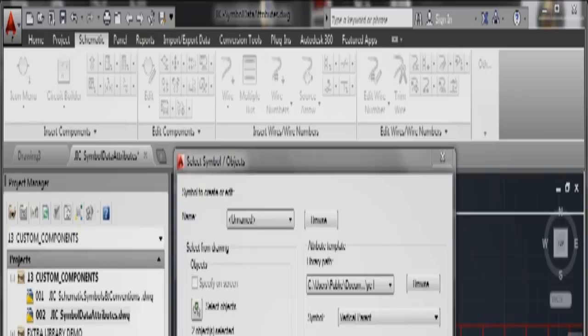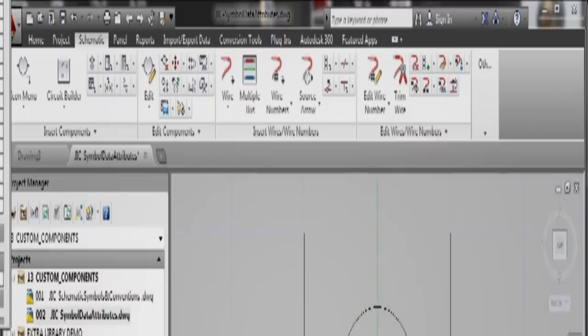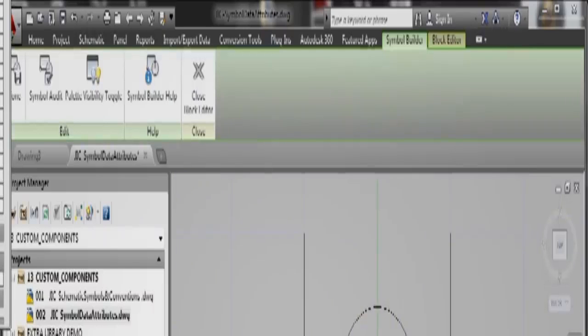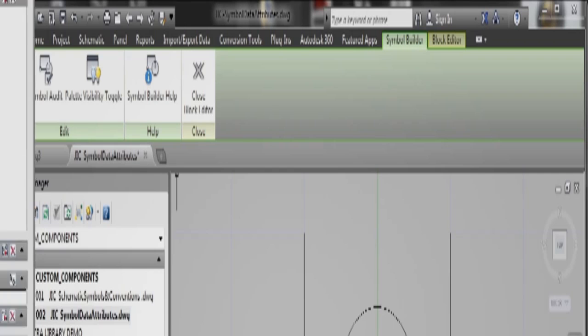So we're still here in our JIC symbol data attributes drawing in the select symbol objects dialog box. We've set all the settings, such as selecting objects, pick point, the library path, the symbol, and the type. So I click on OK now. It takes a few seconds, and what it's loading up there is the symbol builder and the block editor. Now what you can't see just off the screen here is the symbol builder attribute editor. So I'll bring that into the screen, like so.